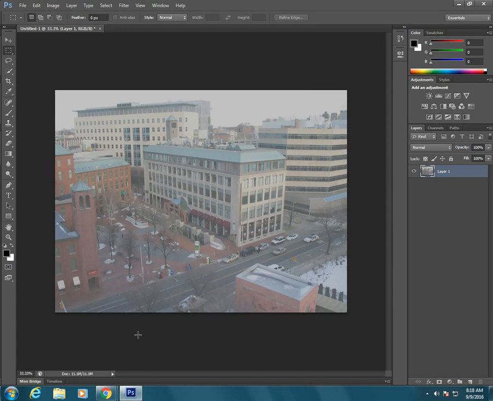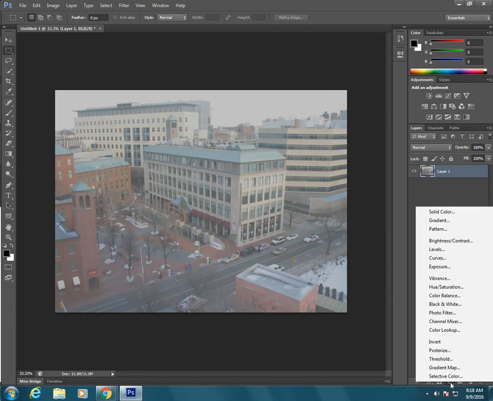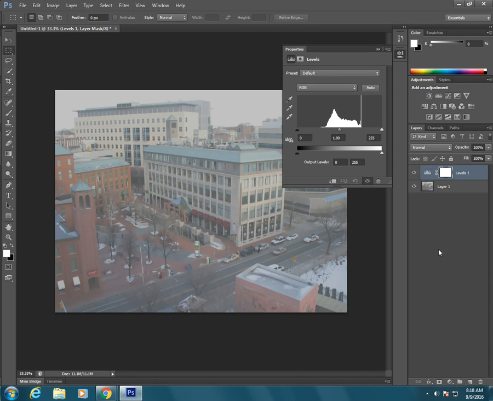Well, there are two simple ways in Photoshop that we can add more contrast. They are both adjustment layers, which on the bottom of your layer palette is this half black, half white circle, and that's where our adjustment layers are. The first one I'm going to show you is levels. So we can go up to levels.